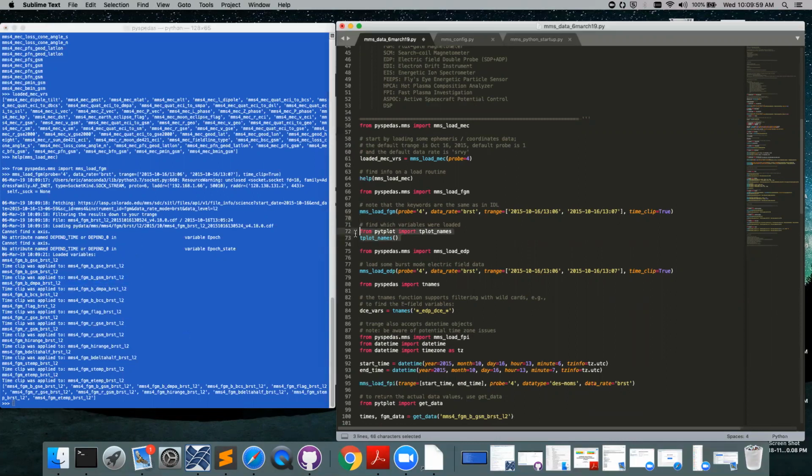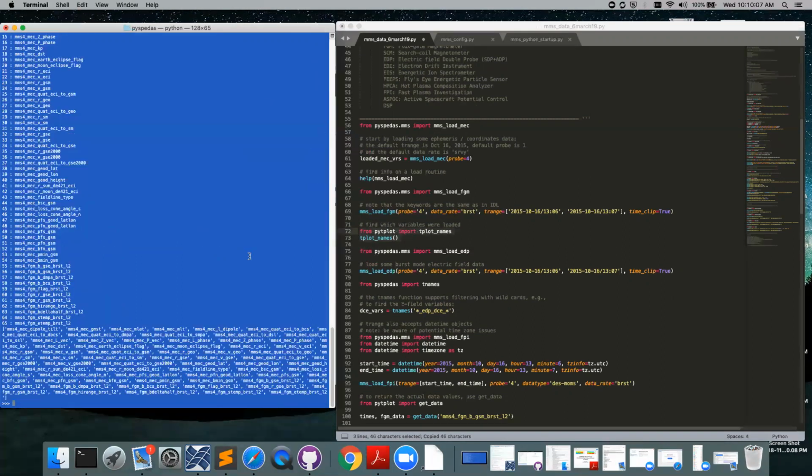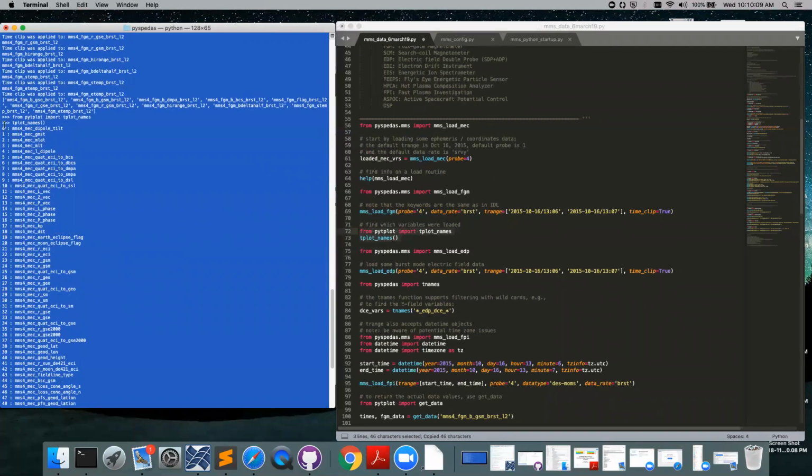And if you want to find out what variable names have been loaded, you just use the function tplot_names, just like in IDL. So import it and then call it. And just like in IDL, it gives you the tplot number and the tplot variable name.